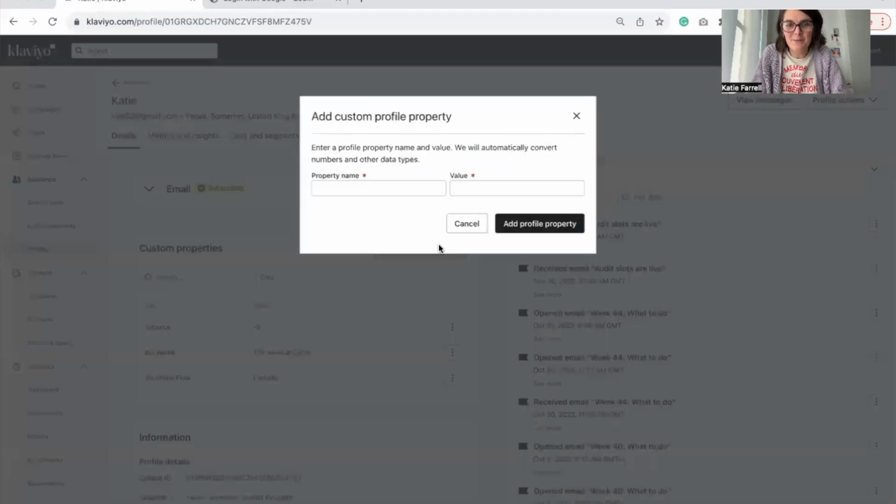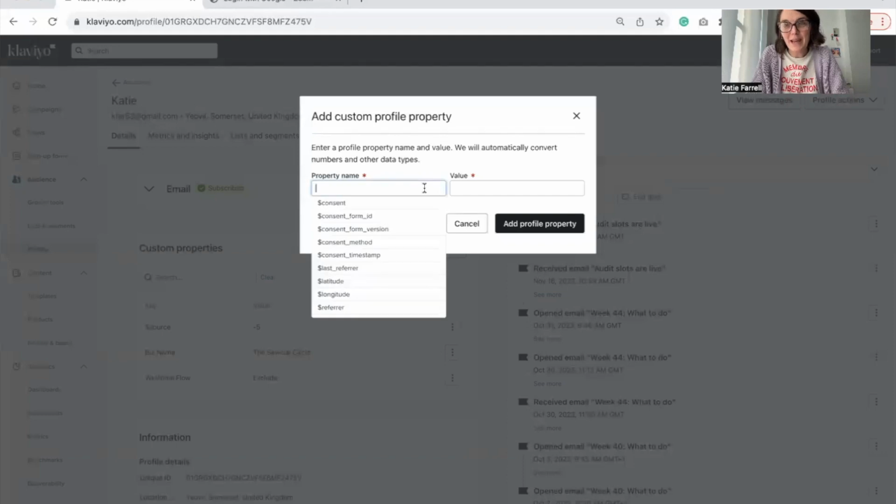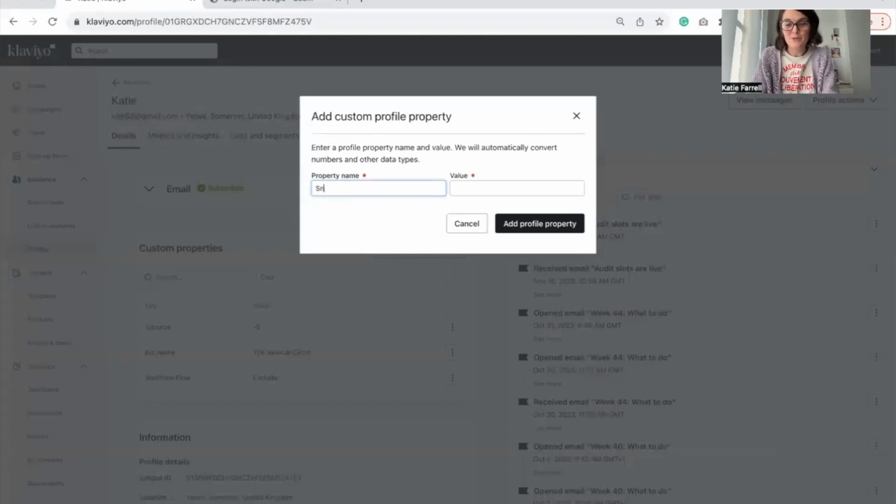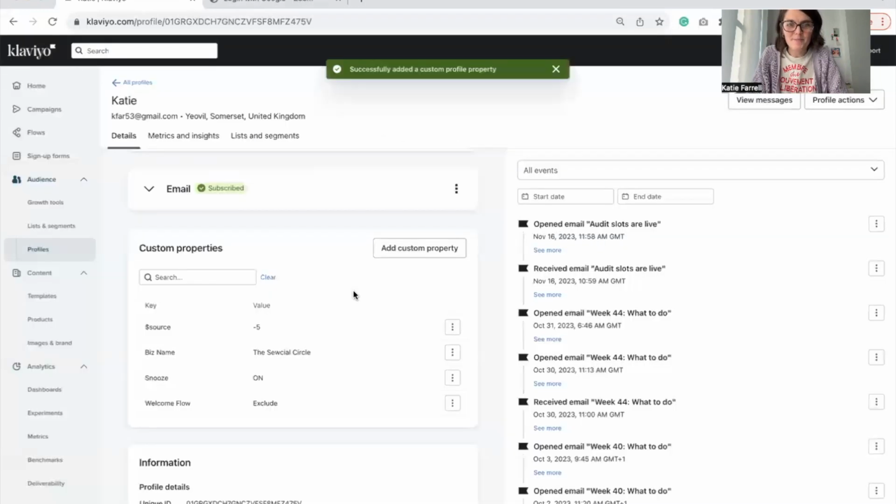So add a custom property. I'm going to name my property snooze, and then I'm going to set it as on. The spelling and caps are really important. They need to be exact. So I always write it in the same way and I always put the off or on in capital letters. So you do the same. Add profile property. Okay, so there we go. I've got snooze on.